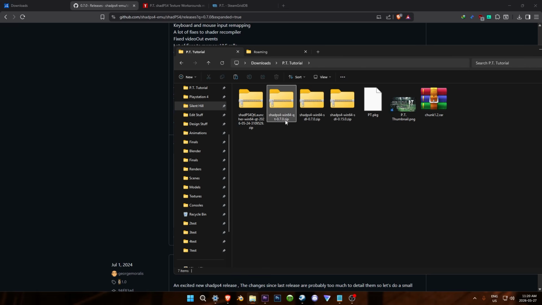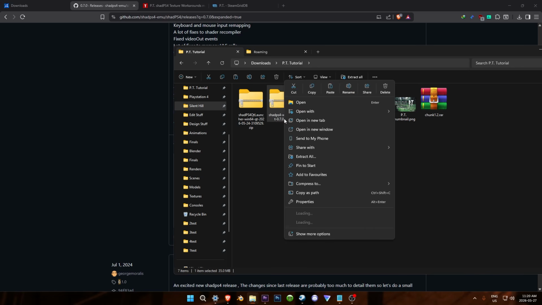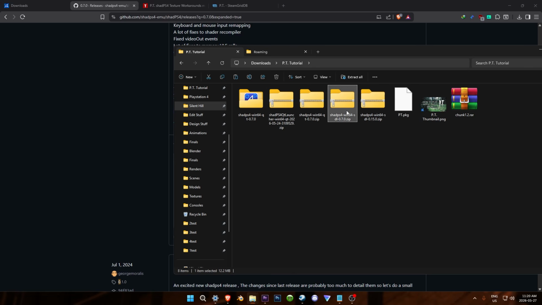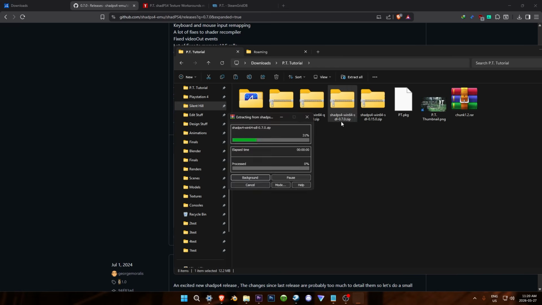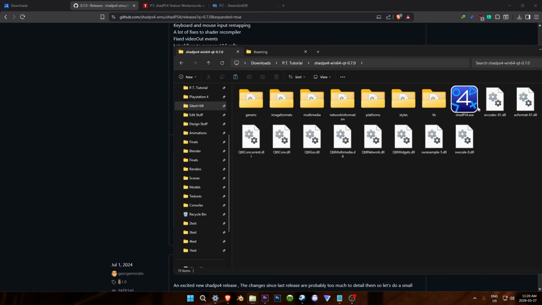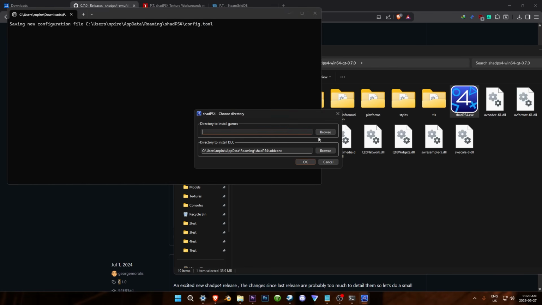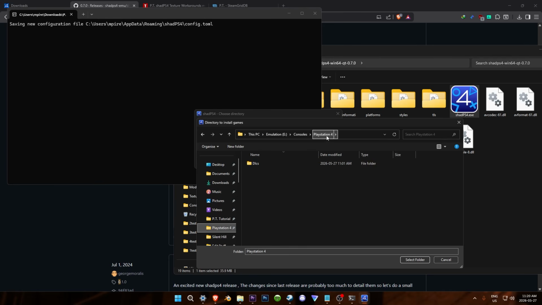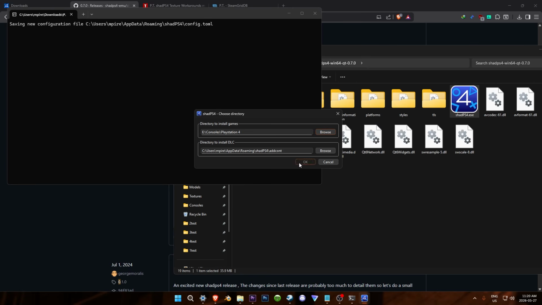Once you have all of these files downloaded, the first thing we're going to do is find the Qt 0.7.0. We can right click, and then whatever extracting software you have, just extract that to a new folder. We'll do the same for the SDL 0.7.0. And then the first thing we'll do is open up the Qt 0.7. We're going to launch shadPS4 here, and it's going to ask you to make a directory to install your games. So I'll click browse, and then wherever you're going to save your PS4 games, just make a folder there. I'll click select folder, and then we can click OK.